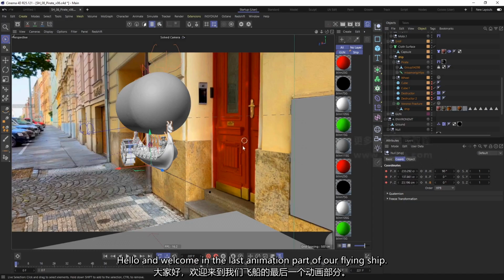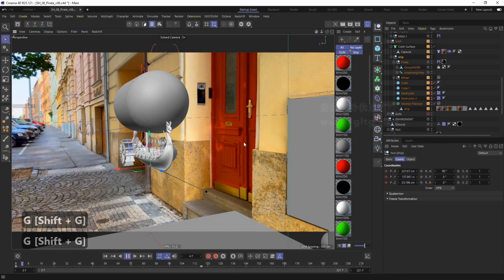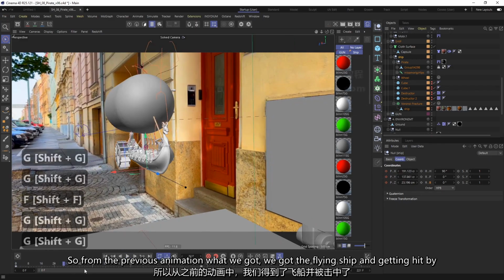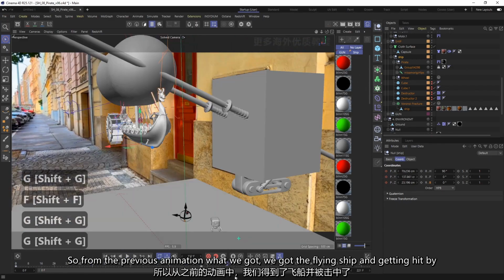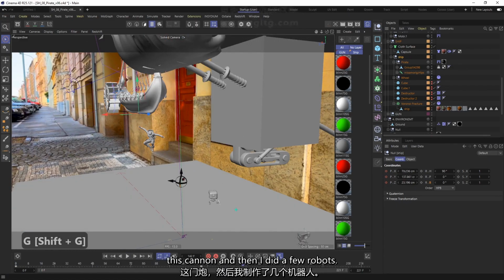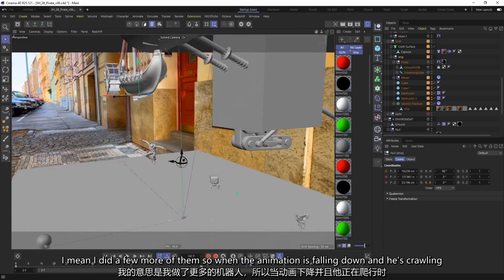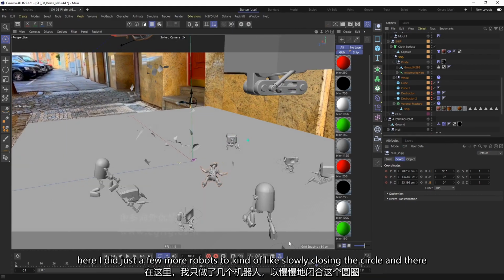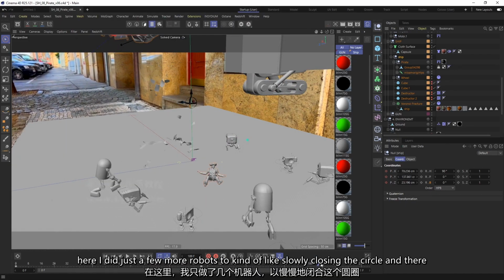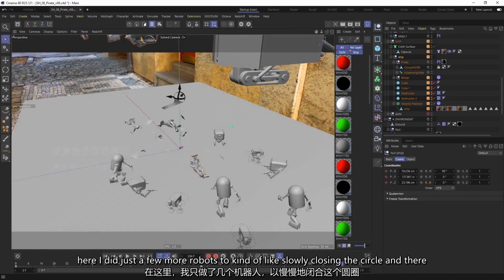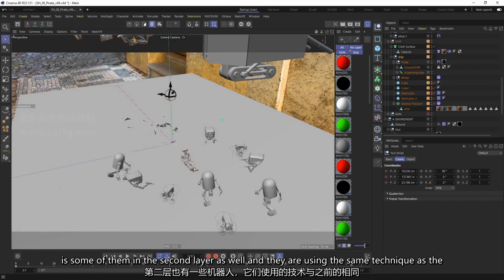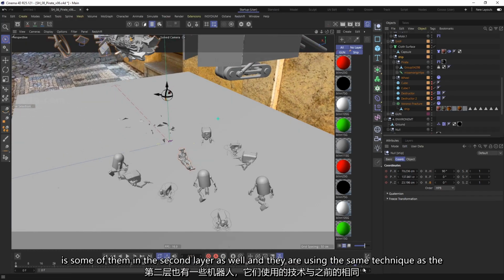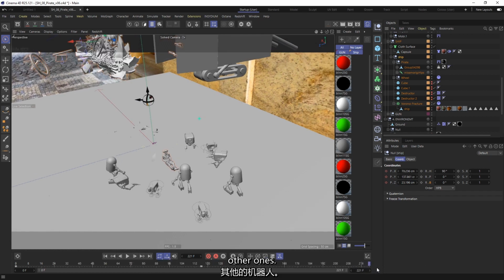And welcome in the last animation part of our flying ship. So from the previous animation, we got the flying ship getting hit by this cannon, and then I did a few more robots. When the ship is falling down and he's crawling here, I added just a few more robots to slowly close the circle, and there are some of them in the second layer as well. They use the same technique as the other ones.